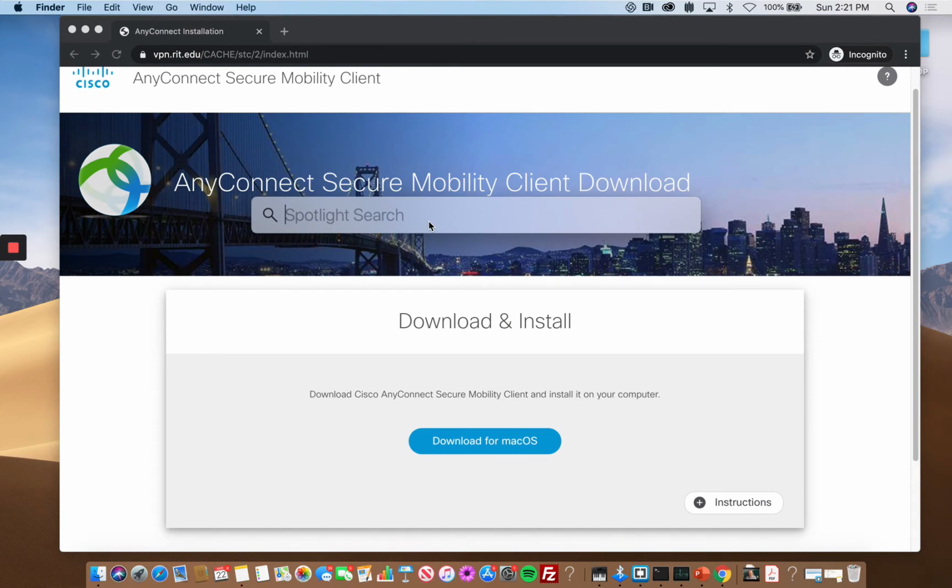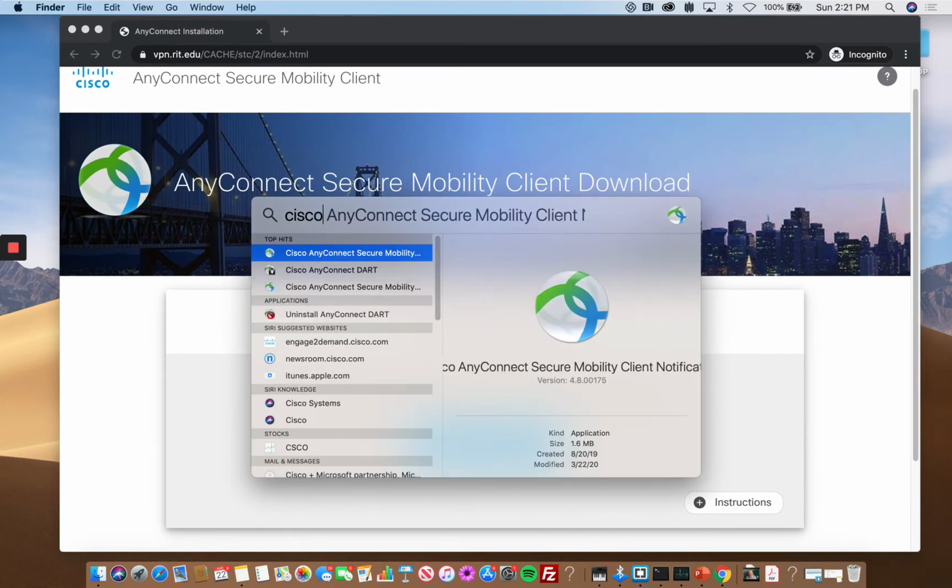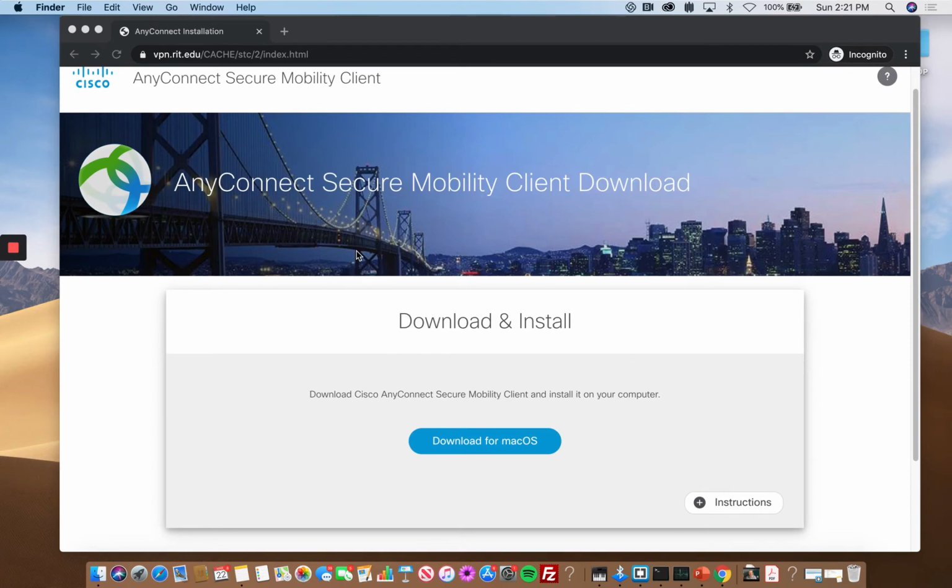So what I'm instead going to search for is either AnyConnect, or better yet, search for Cisco because it's a shorter name. And the first result should be the thing you just installed, hopefully. I'm going to click that, and that will open it up. Now once it opens, it should pop up a little icon down here.